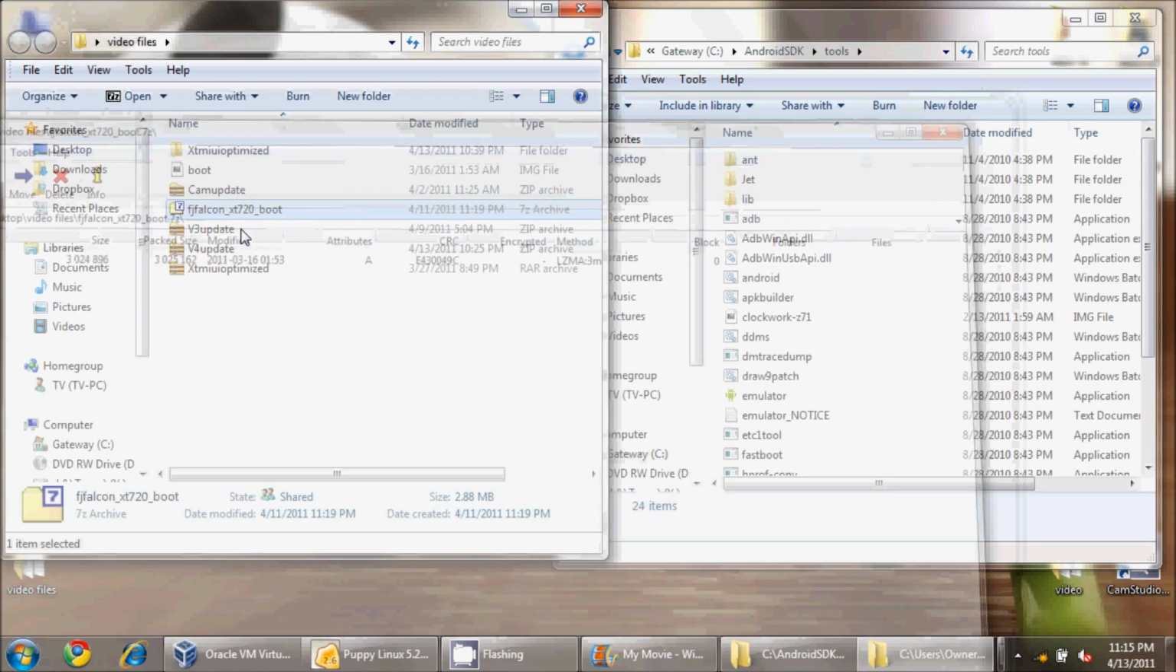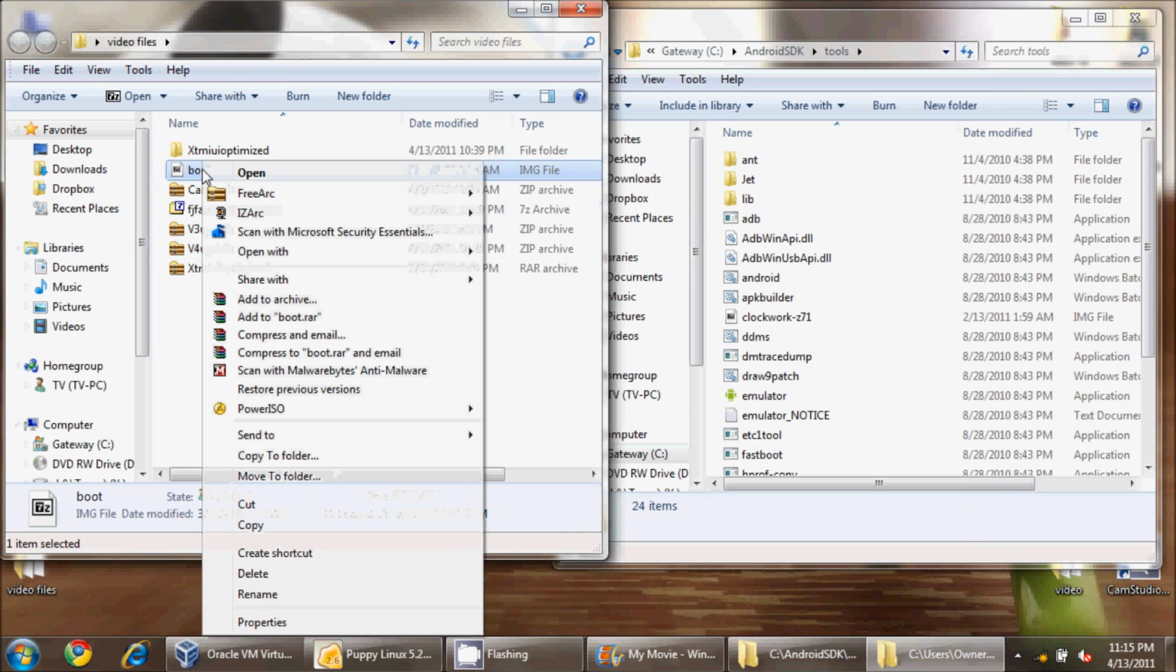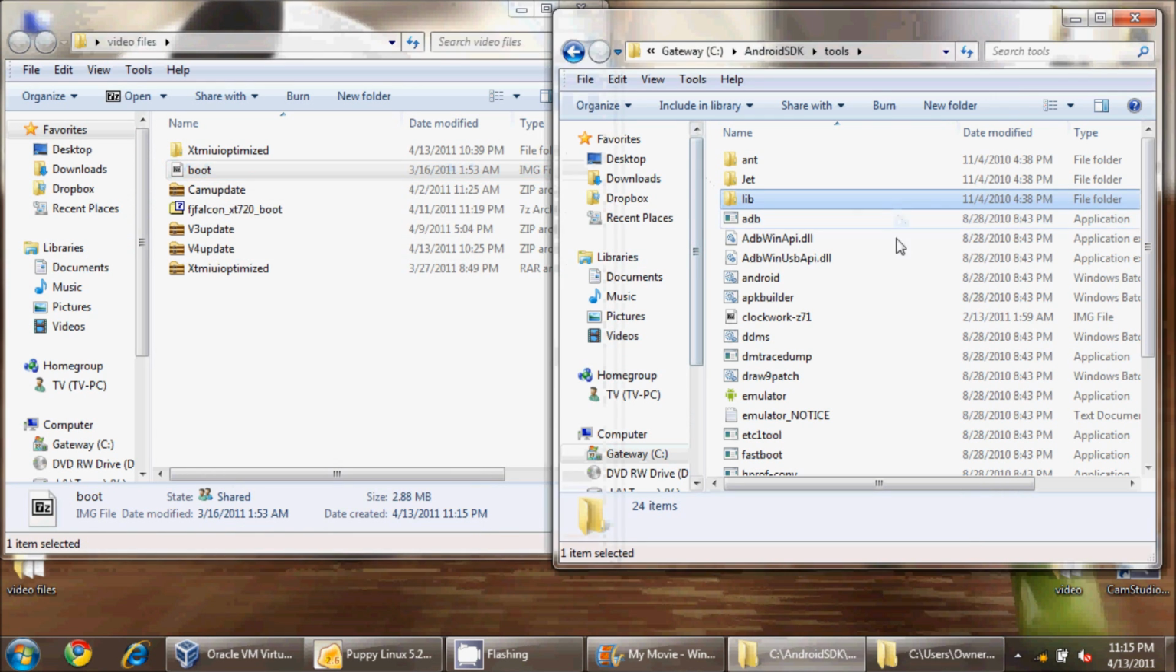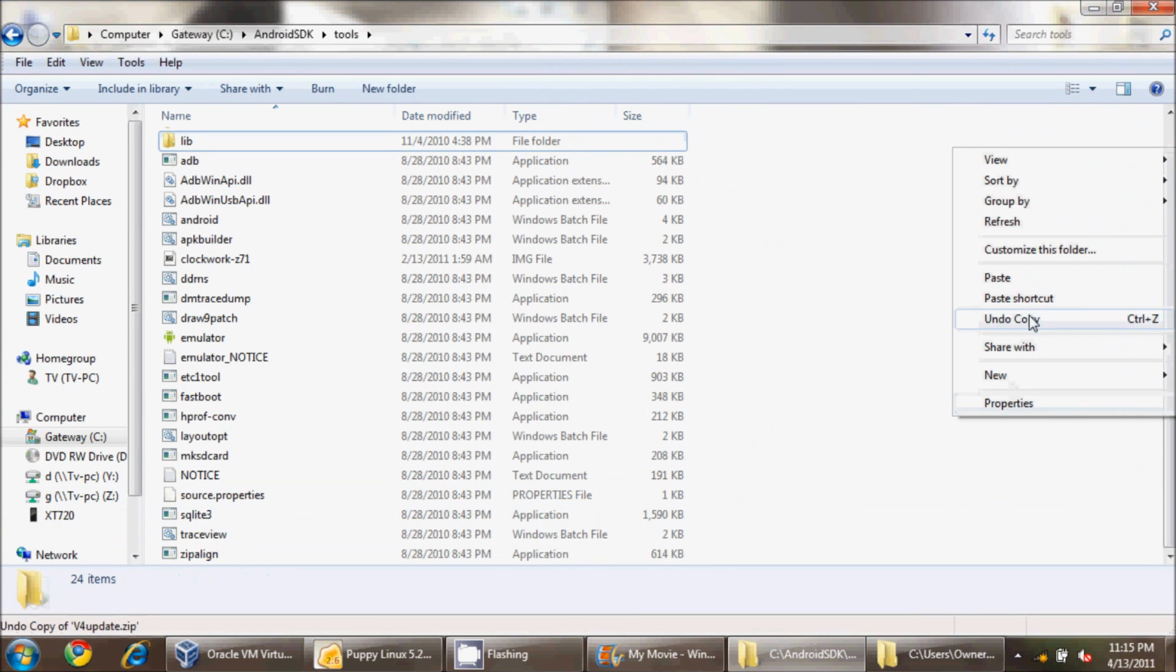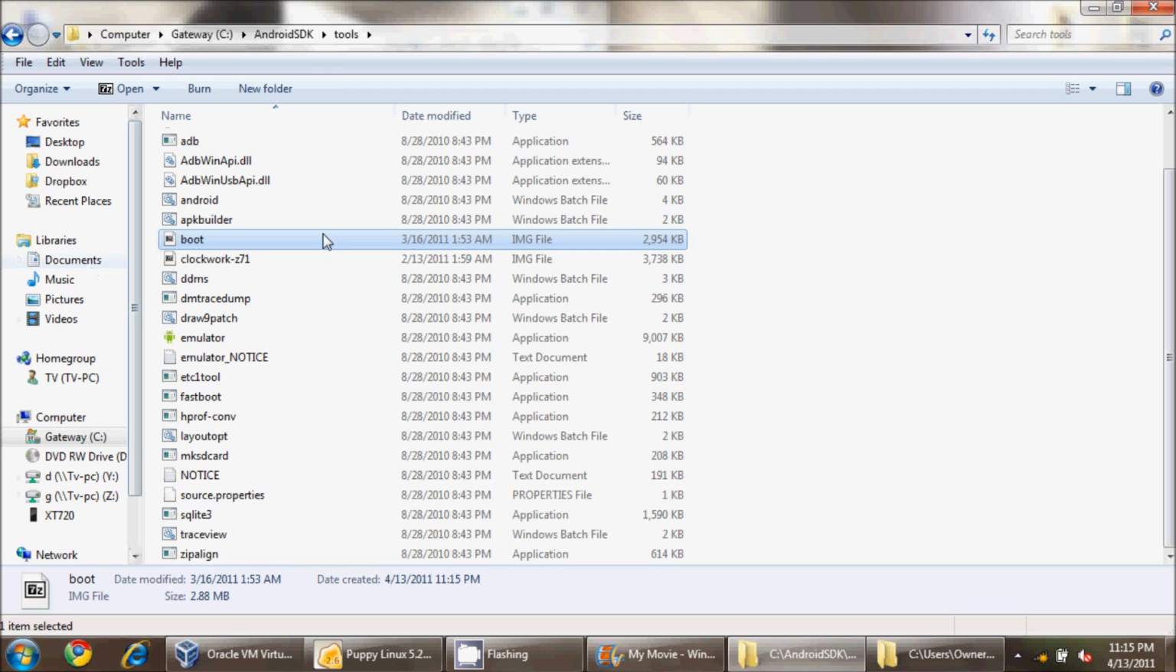And then I will move the boot.img file into the tools directory. And we'll just put it in here. Okay, so now we have that in the Android tools directory.